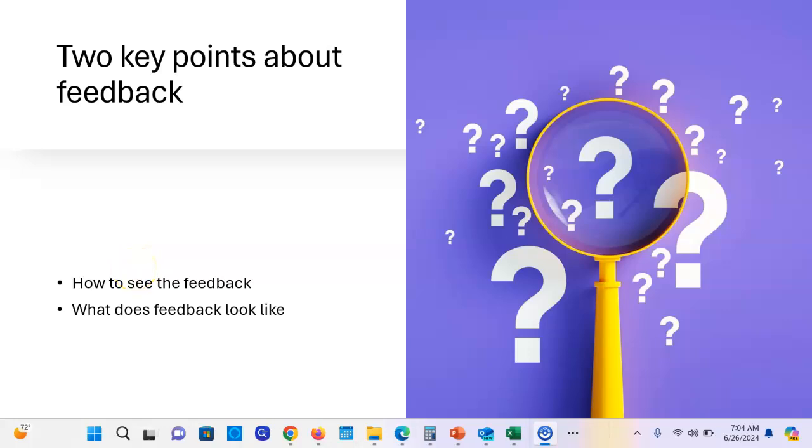Hi everybody, as you're getting back your needs assessment papers, I wanted to go over two key points about feedback. The first is how to see the feedback I give you, and the second is what does feedback look like. On the smaller assignments that you've done so far, the feedback is inside Blackboard. But in the larger assignments that you do, like the papers, the assignments are downloaded. I give you feedback directly on the assignment, and then I upload that into Blackboard. So let's see what that looks like.